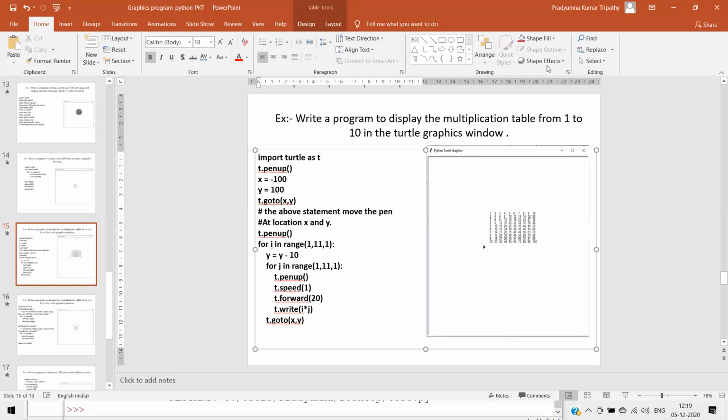Is the begin fill and end fill understood, or should I explain it again? Begin fill and end fill. Yes, sir, understood. Okay.